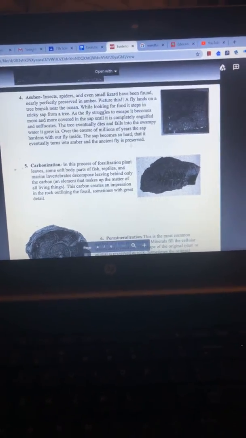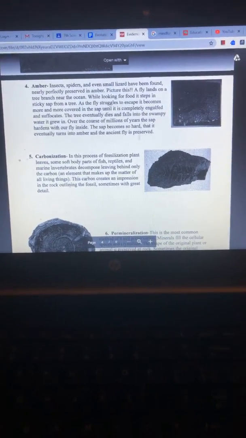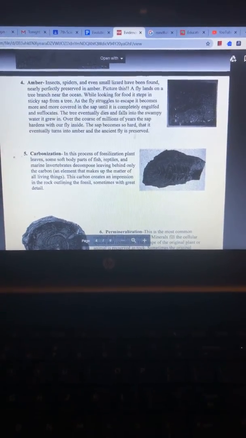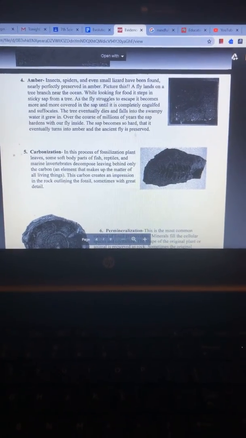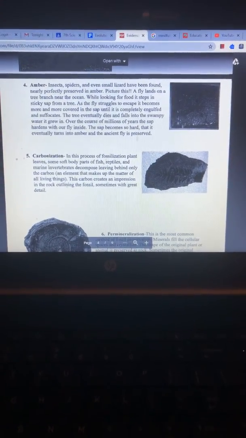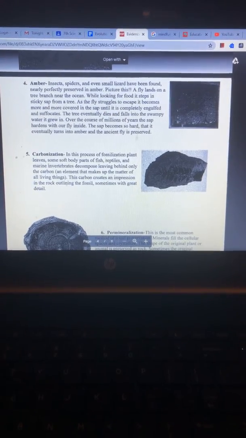Number 4, amber, just like in Jurassic Park. Insects, spiders, and even small lizards have been found, nearly perfectly preserved in amber. Picture this. A fly lands on a tree branch near the ocean. While looking for food, it steps in sticky sap from a tree.